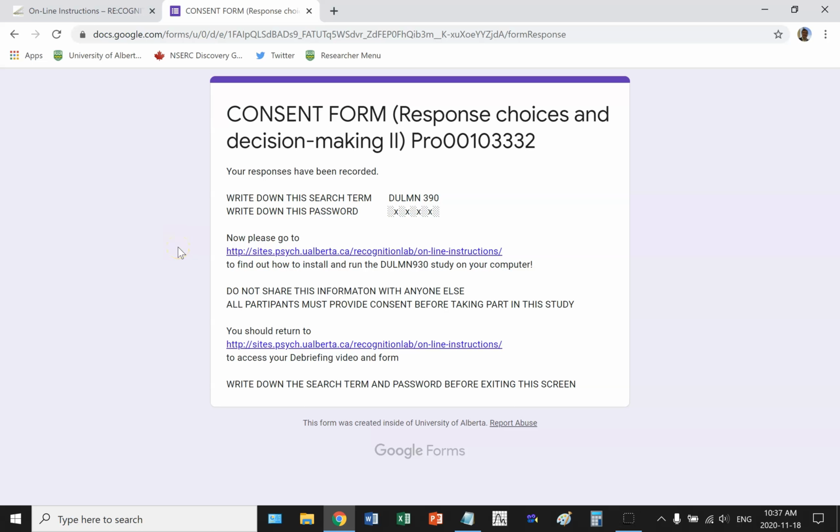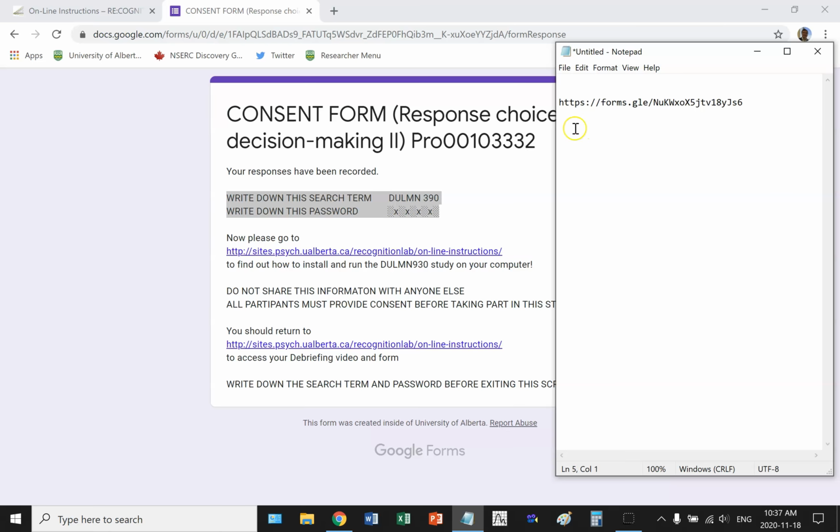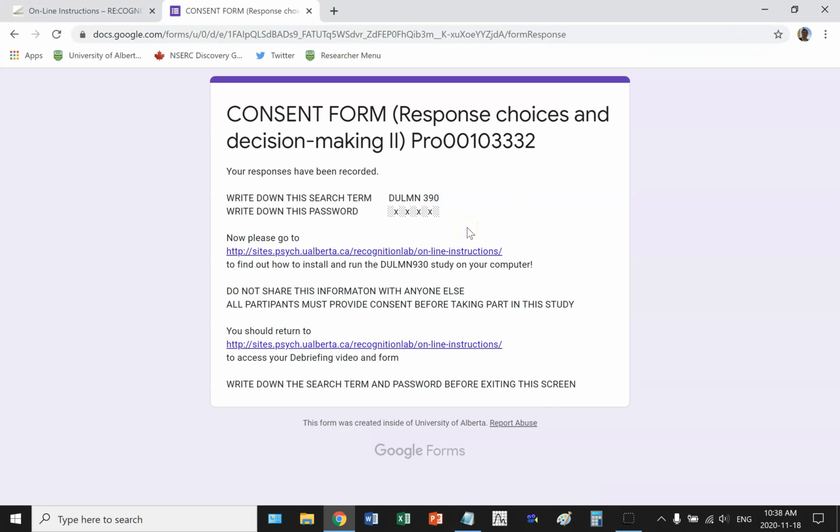Your responses have now been recorded. What you need to do is write down this search term and also write down this password. I'll just make a note of these things in my notepad, remembering that I've also used the identifier of Fozzie Bear. Please note that this password is not the real password that will be used for any of the studies that you take part in. Once you have that information, you can then be redirected to the Recognition Lab website. You can exit that screen.